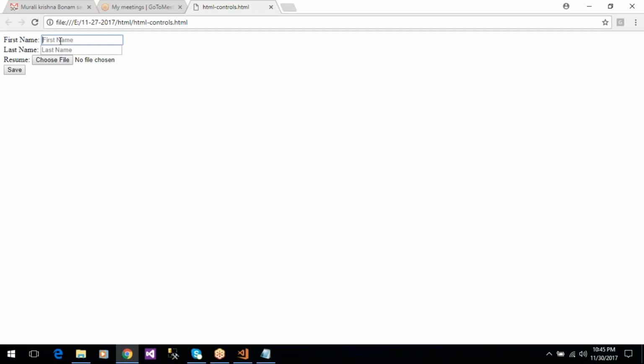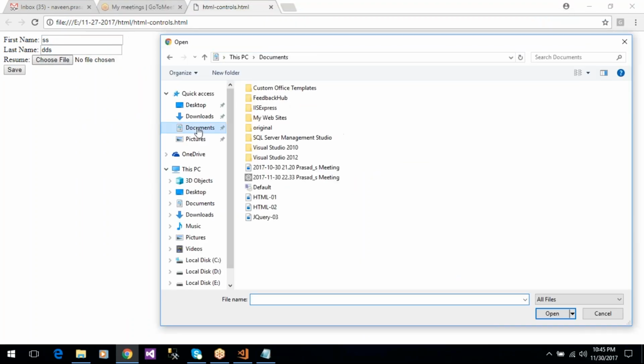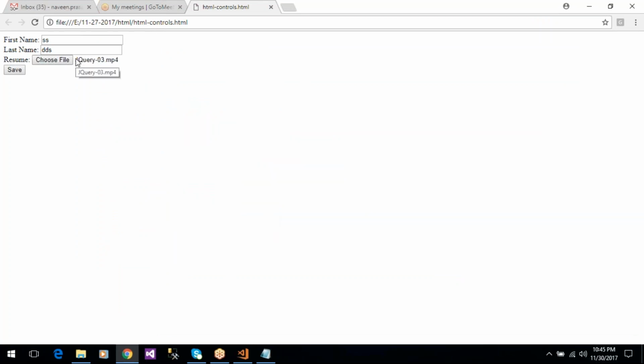Okay, so the user can enter first name and last name, and the user can choose the file. When the user clicks on the Choose File button, the user can select a file like this. The selected file name is shown here, and the user can save the file into the server.